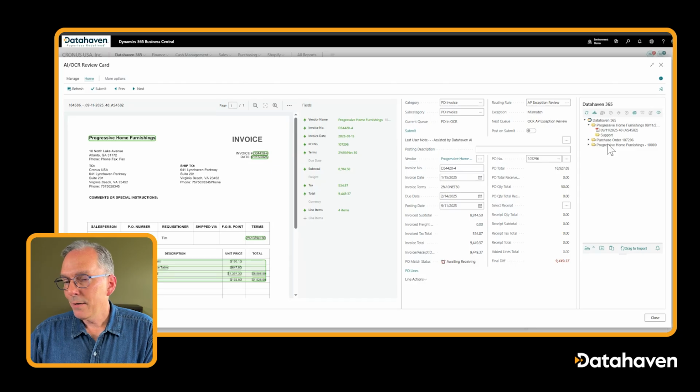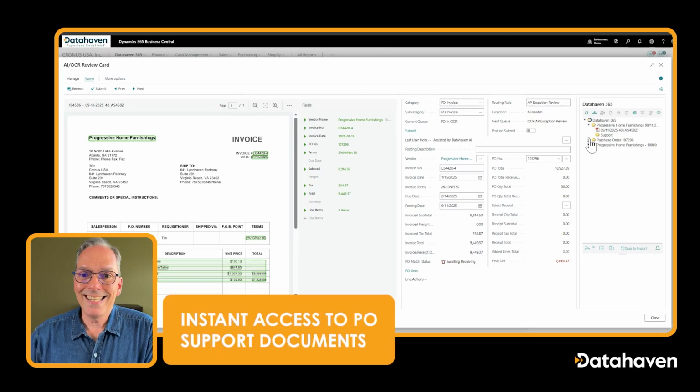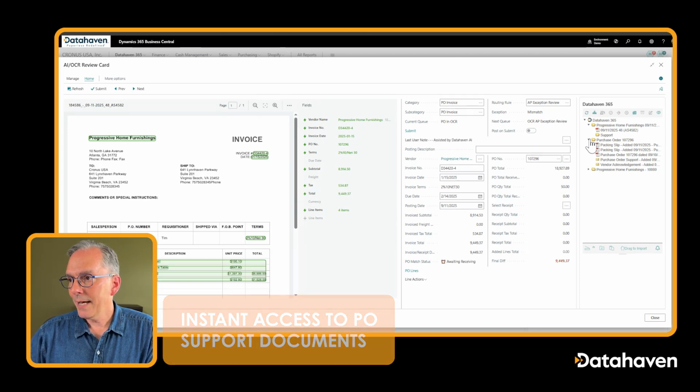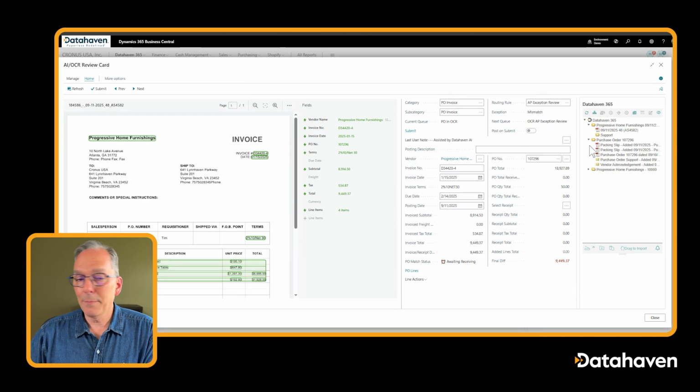On the right-hand side, we still have access to the Datahaven folder structure to see all of our supporting documents. So I can actually drill down and see the packing slip that's arrived for this transaction.